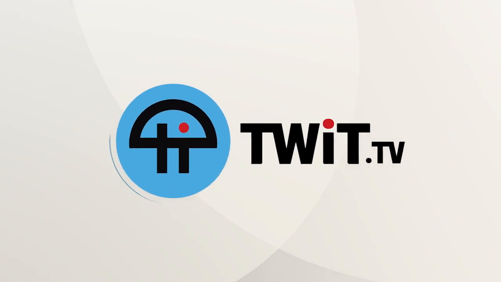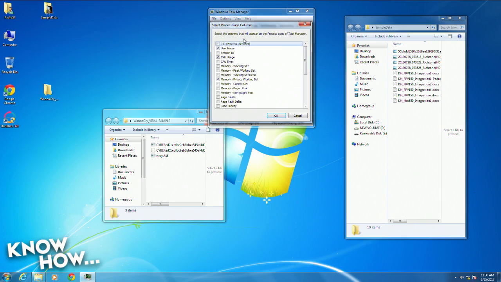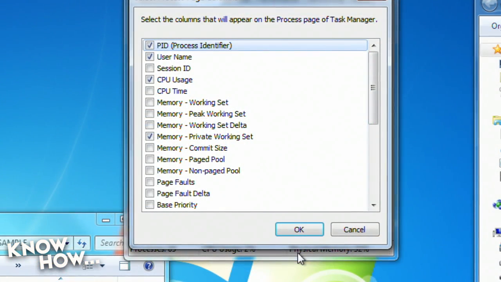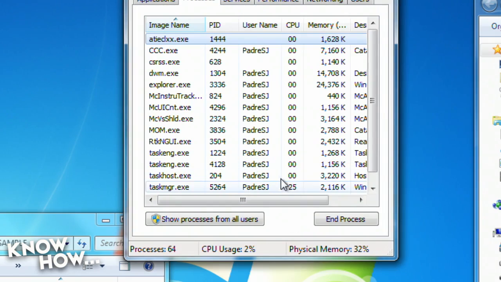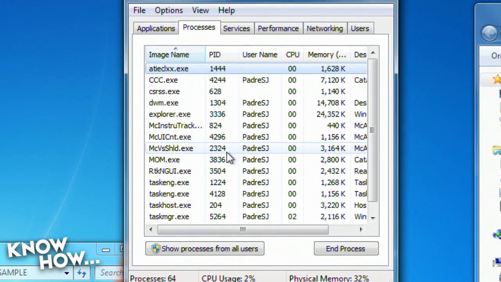This is TWiT. And one of the things that you're going to want to do, and this is going to be important for the later segment, I want to select my columns. I want to add one, the PID, that's the process identifier. The reason why we're going to want this is because we want to know the PID number of the WannaCry software as it runs. That's the unique identifier that will allow the WanaKiwi to go through the memory allocated to the process and look for the primes.